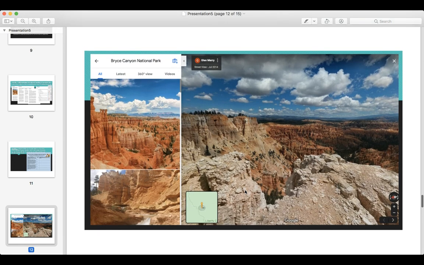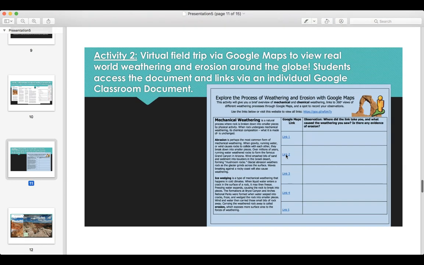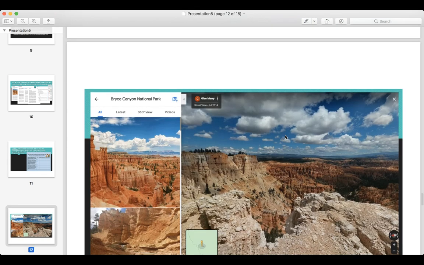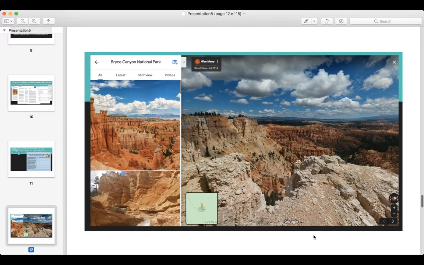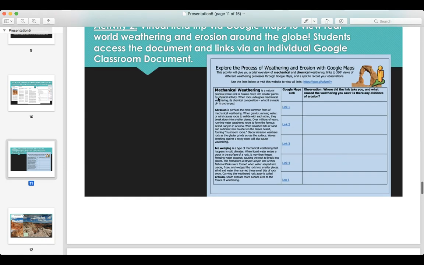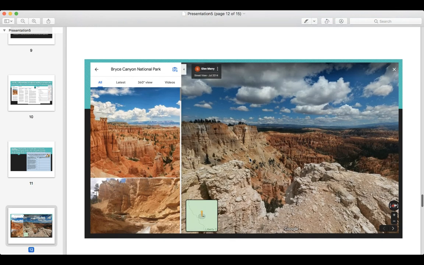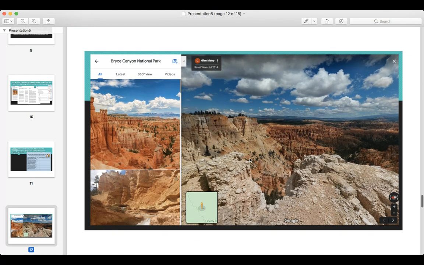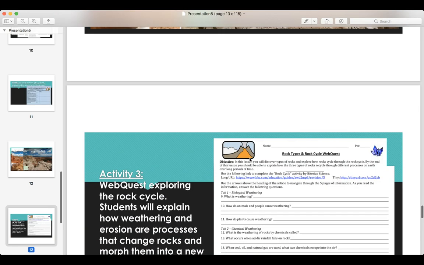And here's an example I screenshotted from the first link right here, link 1. This is really cool. It takes you to Bryce Canyon National Park, which I have never been to, but really want to go to. As you can see, there is evidence of erosion and weathering here in this national park. So students can use this guide to decide if it was mechanical weathering of abrasion or ice wedging. This is a good one for them to do with a partner because it is a little more difficult, since they're looking at real life examples, so they can discuss with each other.